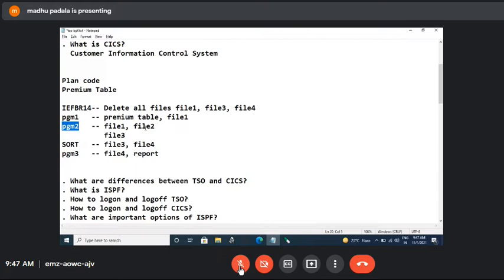File 1 and file 2 are not my elements. Those are storage of data. Storage of data is different. Storage of code is different.